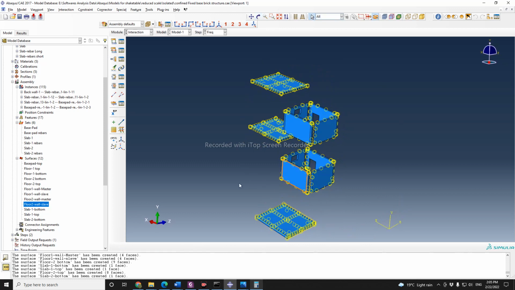That's all for this video. I'll see you in the next video where we will properly assemble our model, and we will also come back to our step module if we want some further definitions, and we will also deal with the loading protocols, if there are any, and also the meshing, and then we'll submit the job. Okay, see you soon.